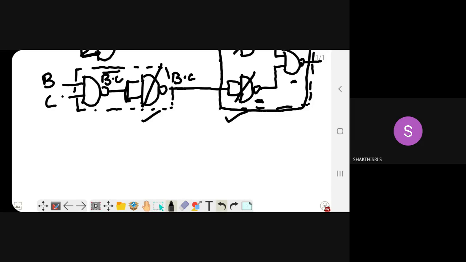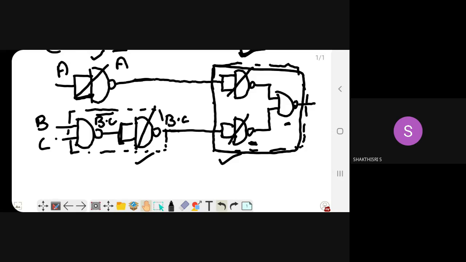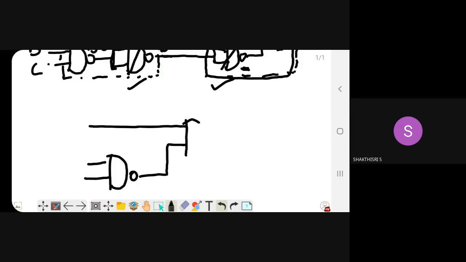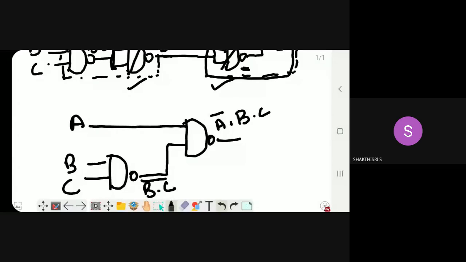Look here. I'm going to give the input directly to the output NAND gate. Here A, here you will have B and C, and you will receive B dot C, the whole bar. Here A bar dot B dot C bar, the whole bar, and an immediate whole bar.